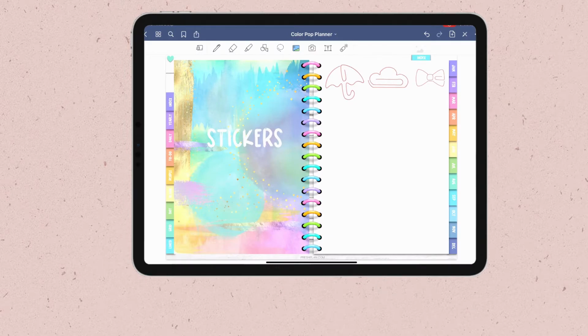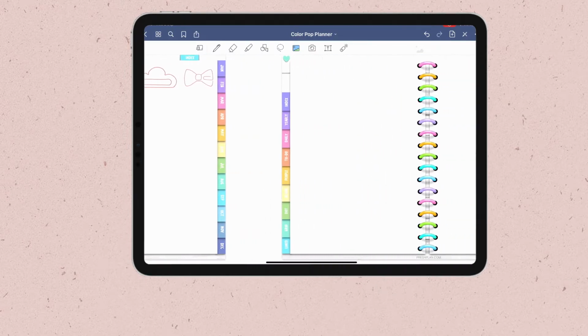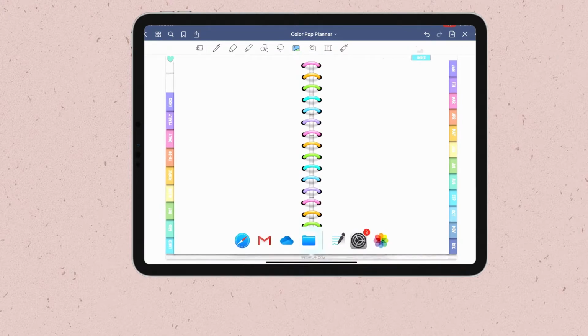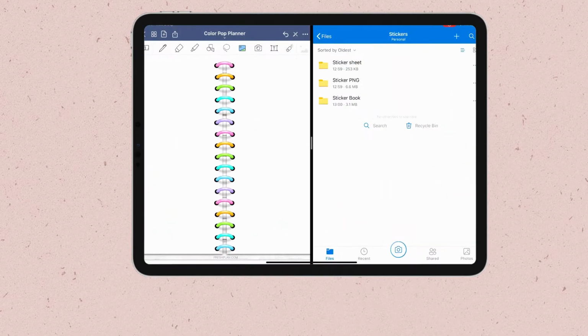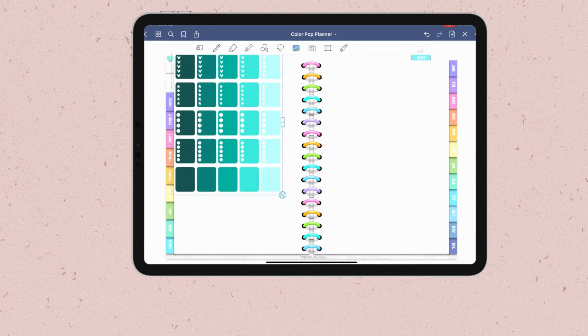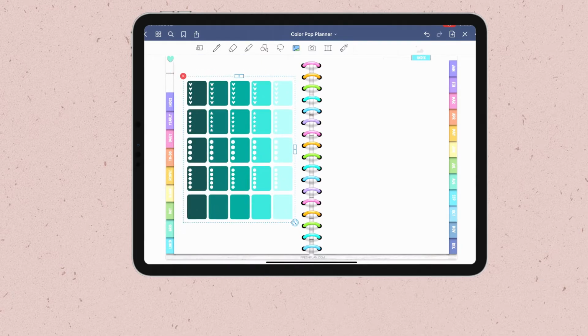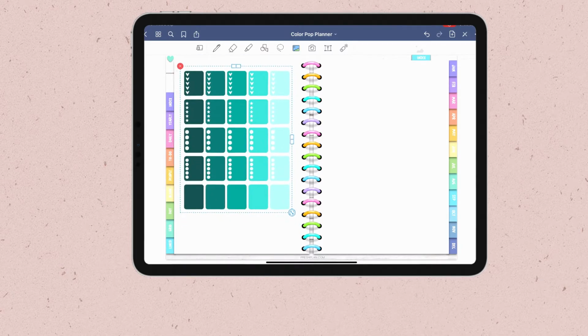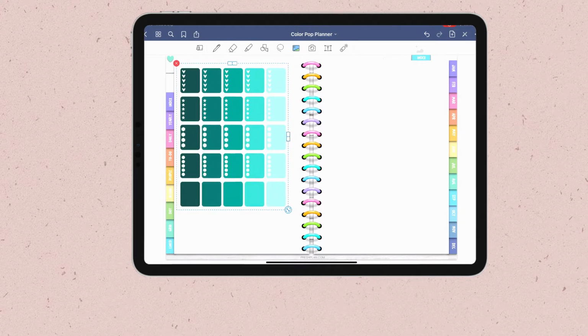But how exactly do they differ from each other? Let me show you with a few examples. Let's start with an uncropped sticker sheet. As you can see from this image, it is one file with several stickers inside. When you receive stickers like this, you have to crop your stickers yourself. You can't use any of these stickers on their own before you do the cropping.